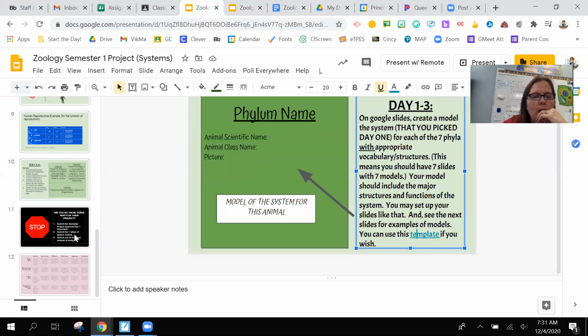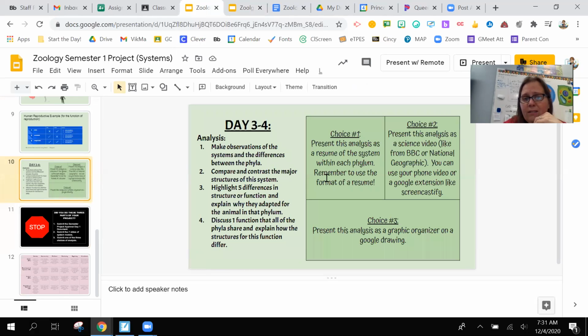Okay, so day 3 or 4, so the end of is your analysis, and this is where you get a choice as well. So with your analysis, this is the information here on the left that you need, okay? And these are the choices of how to present it, okay? So analysis, make observations of the systems and the differences between the phyla, compare and contrast the major structures of this system, highlight 5 differences in structure or function and explain why they adapted for the animal in that phylum, and discuss one function that all the phyla share and explain how the structures for this function differ.